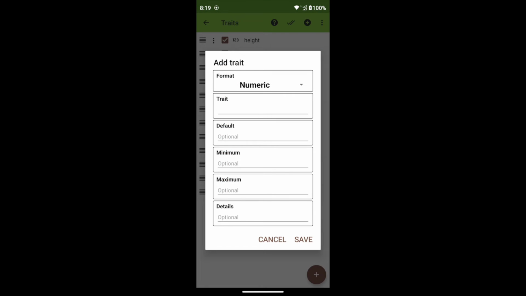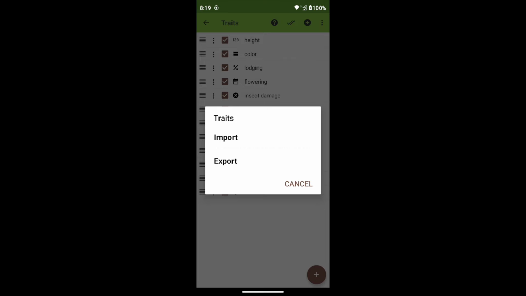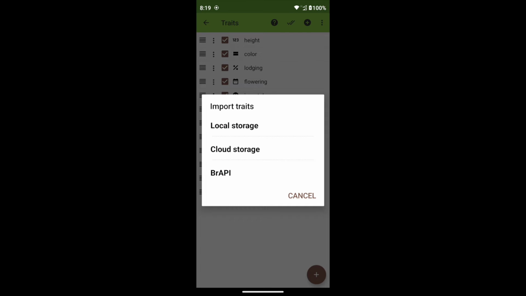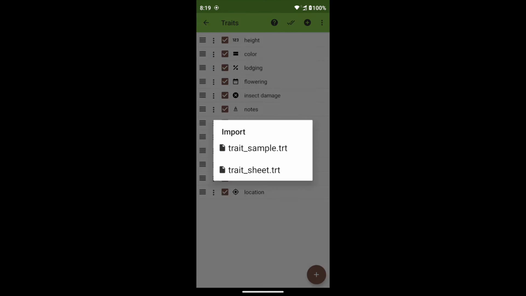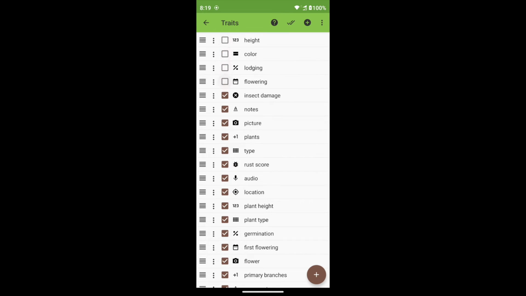But if we select the options indicated by 3 vertical dots, we will find an option to import or export. Later, tap on import and select no when it asks to export the triad list. Later, select local storage where we will find triad underscore sheet.trt. Tap on that. After that, we directly get all the triads that we created. Later, we can remove all the triads that we don't want, including the pre-existing ones.